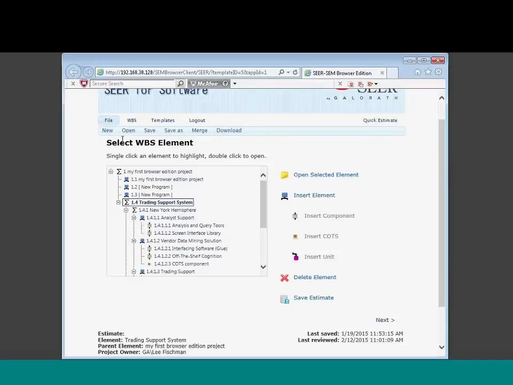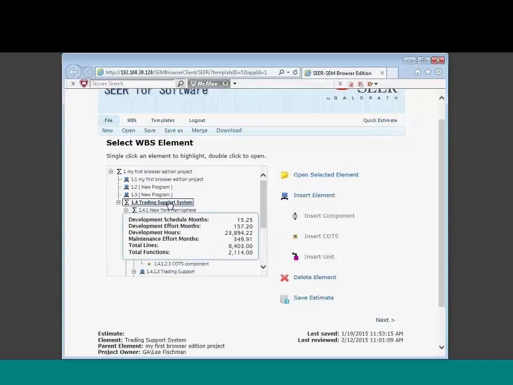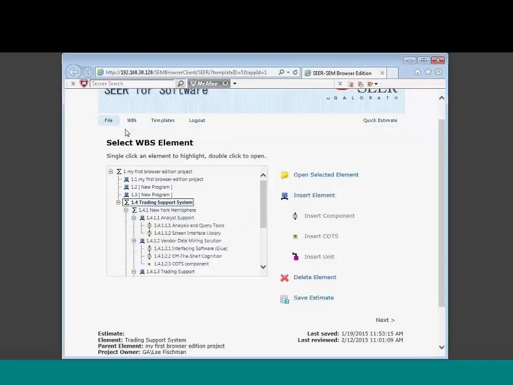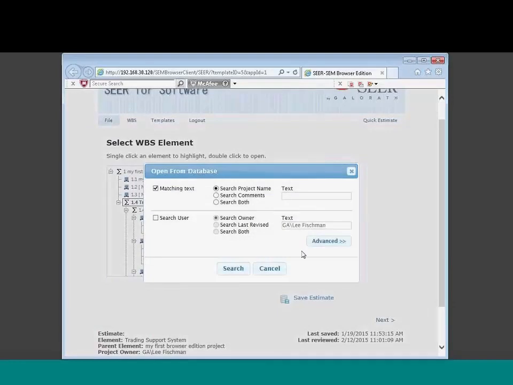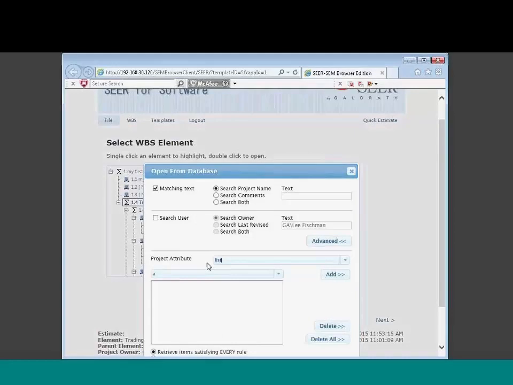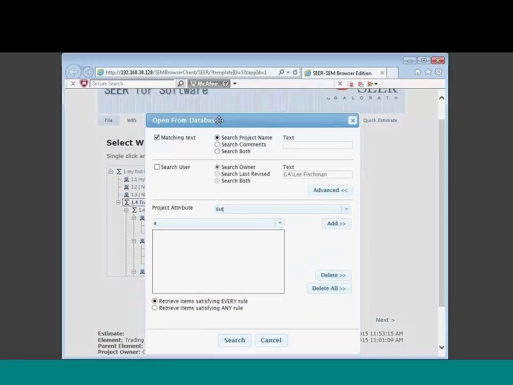The browser edition also works with the SEER database. The project that I just obtained was using the same SEER database that the desktop version uses, and browser edition projects are fully compatible backward and forward with desktop edition projects. Custom parameters are also supported as they are in the desktop edition. In fact, custom parameters can be integrated into the browser edition in entry screens as well.